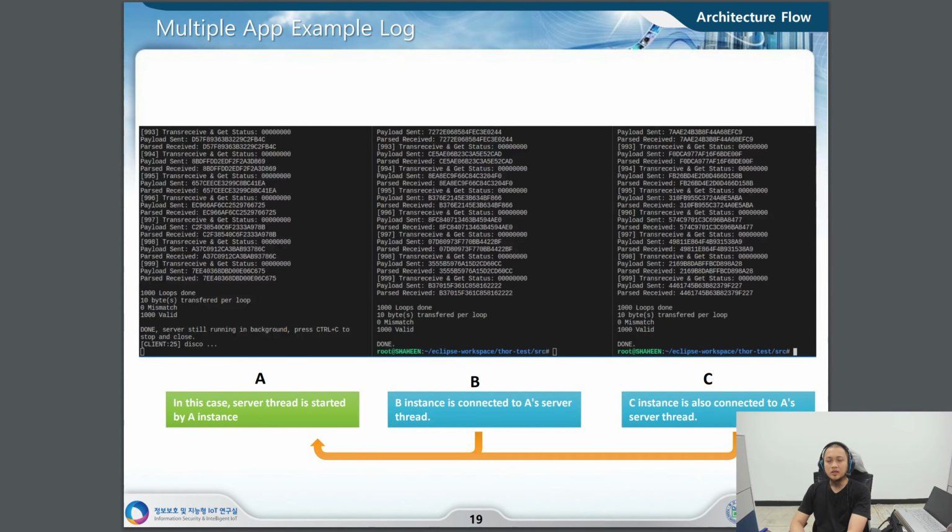This is an example of one application, and this is an example of 3 applications connected together. In this case, the server thread is started by the A instance. We have A, B, C, each of which has thousands of loops, and each loop has 10 bytes transferred, and all of the 1000 loops are valid.